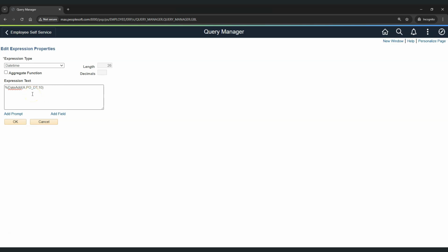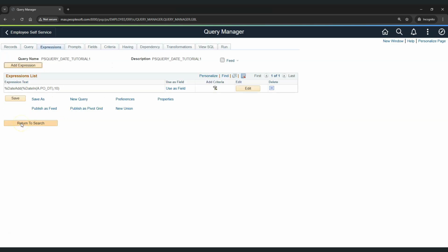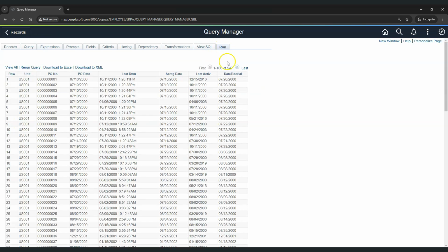And as we have seen earlier, we need to wrap this field inside percent date in so that this gets converted back to a date field. So let's say percent date in. And now the expression type should be date. Click on OK, and when we run it, we can see we have successfully added 10 days to this existing date.